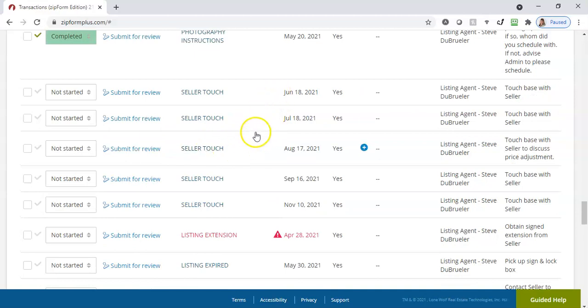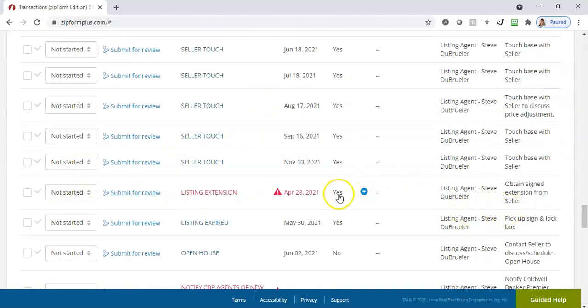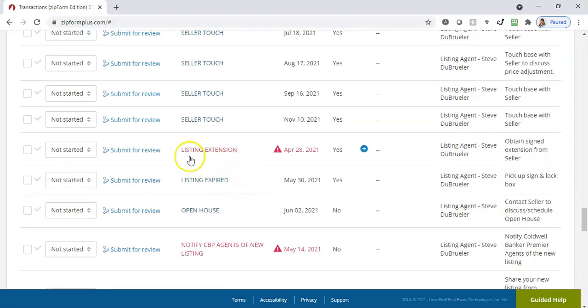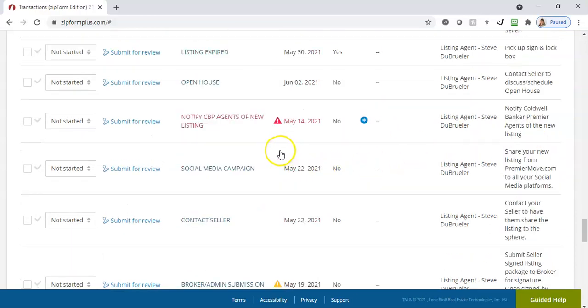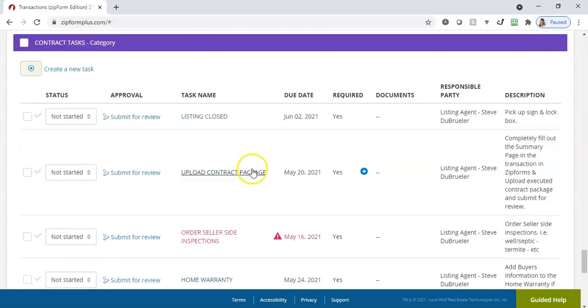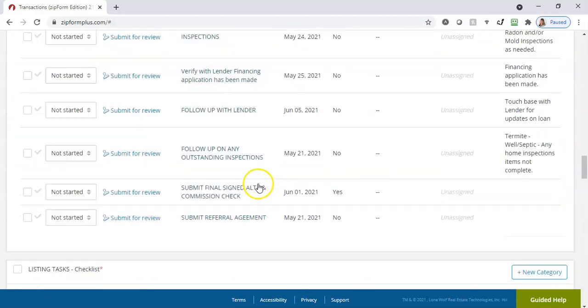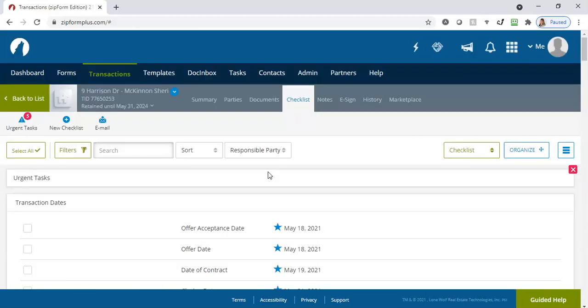And then there are some seller touches throughout the process, like 90 days in. I believe it's 90 days in. It's been a while since I've set this up. There's a seller touch to reach out to obtain an extension for the listing. If your listing is expired, it reminds you to pick up the sign and lockbox. Are you going to have any open houses? So on and so on. So I believe that pretty much covers all the basic information on changes in the submission process, along with these checklists for you guys.